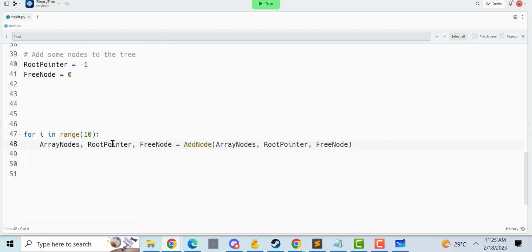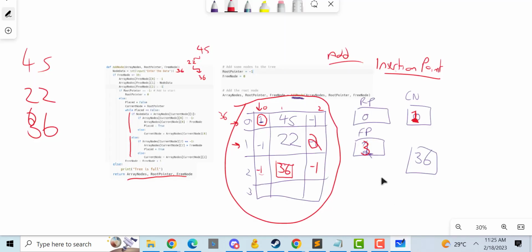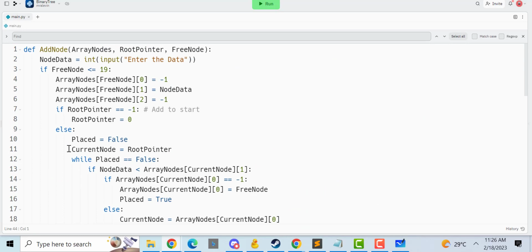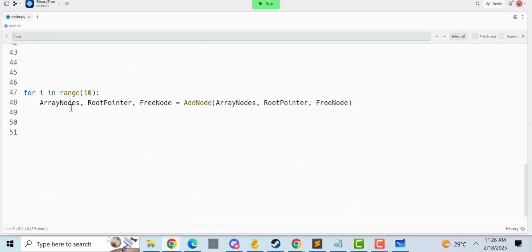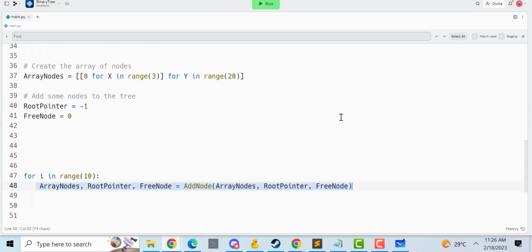This bit of code is simply adding 10 pieces of data, or 10 nodes, to our binary tree. So it's basically doing this table all the way up to 10 with the numbers going to be entered in. Where do we enter in those numbers? Remember, we enter them in the actual add node. But this is basically calling add node 10 times. So we're going to have 10 nodes in our tree.